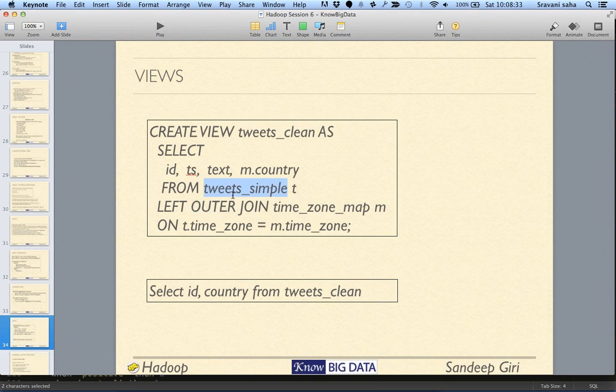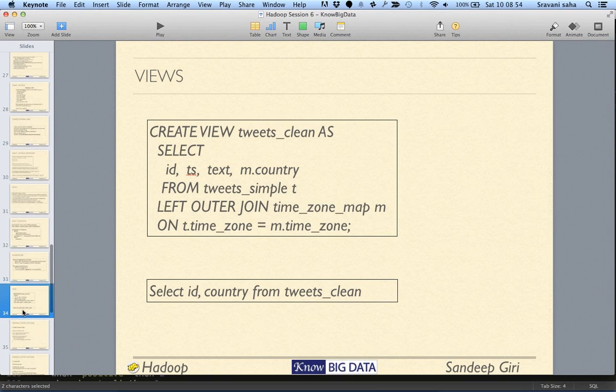Say we downloaded data from Twitter, we want to clean it. We wrote a query to clean it up, we give it a name, and then from that we selected a few fields and so on. So exactly what Pig did by creating each individual operation, views are exactly for the same purpose.